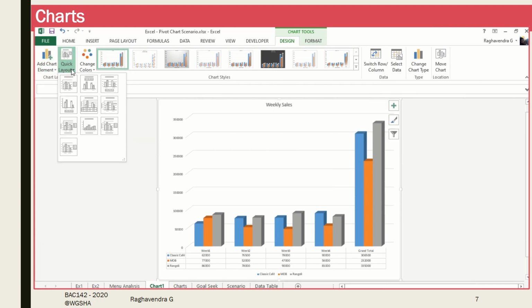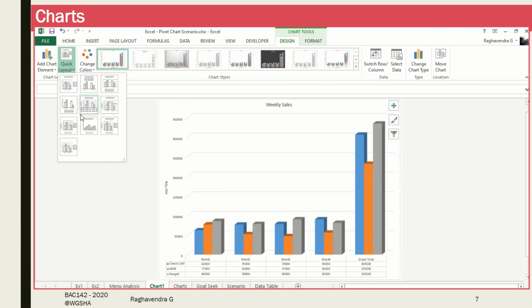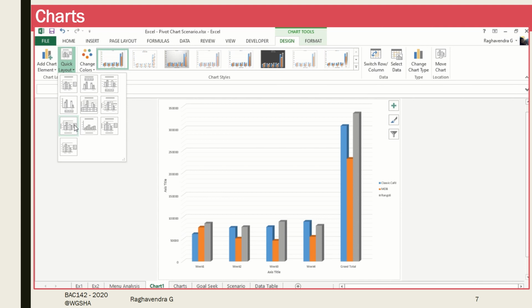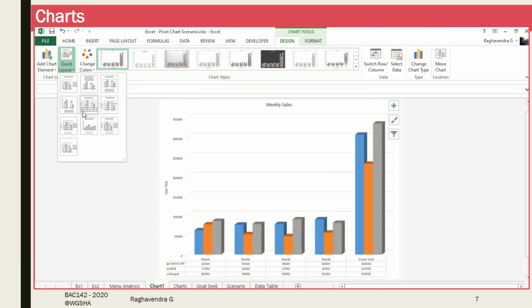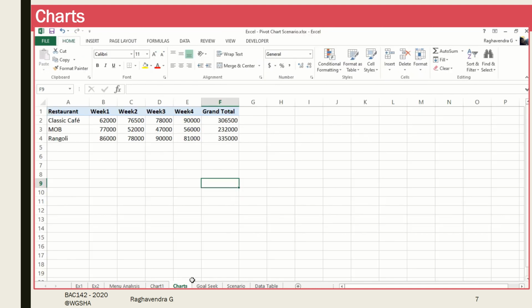Or also you can go to quick layout, where these ready-made templates are there. Now with legend, without legend, with title, without title, all these things are there, just select one of these, your design is ready. So let me come back to the data.